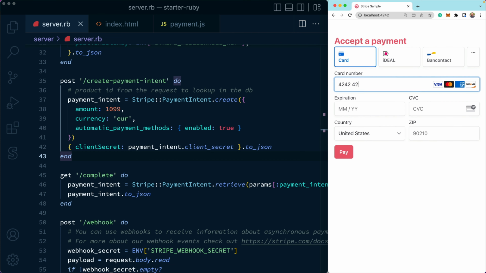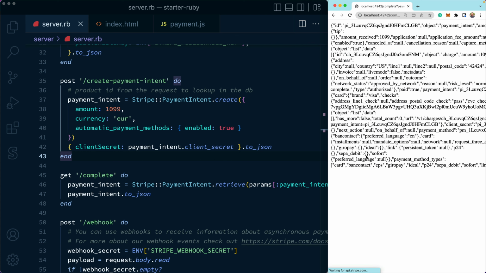All right, we're going to go through the demo one more time. We're going to enter those test card details just one more time, and then click on pay, and we're redirected back to that /complete route. And now we can see all of the JSON for our payment intent. We can see that the payment intent did succeed.